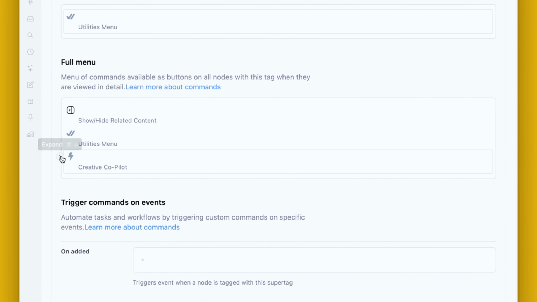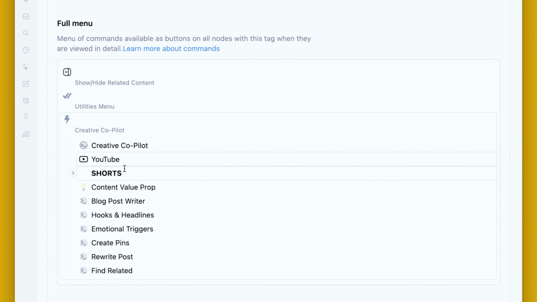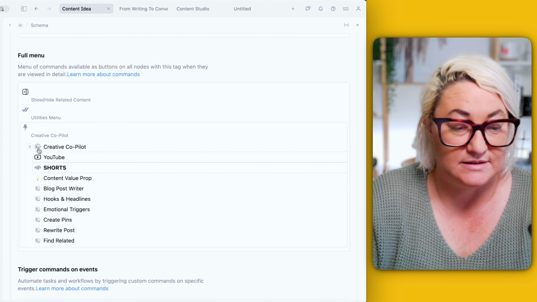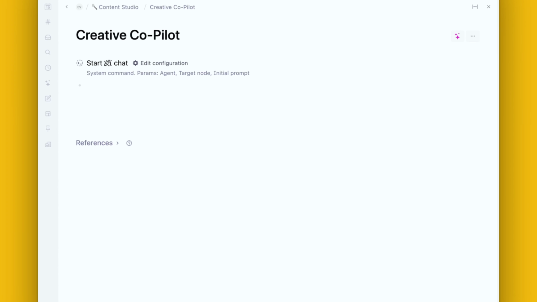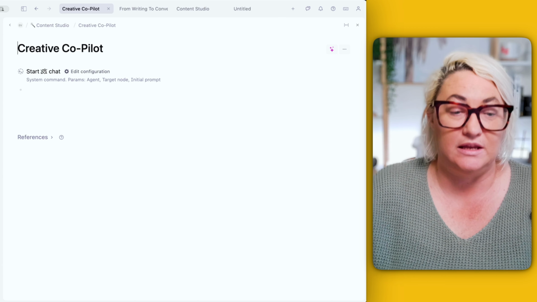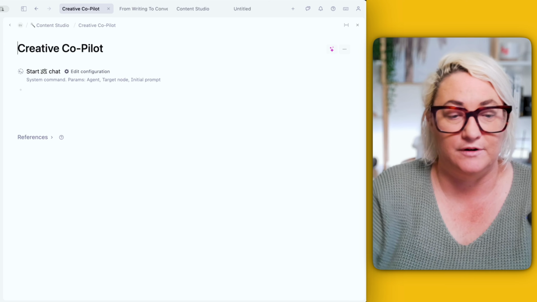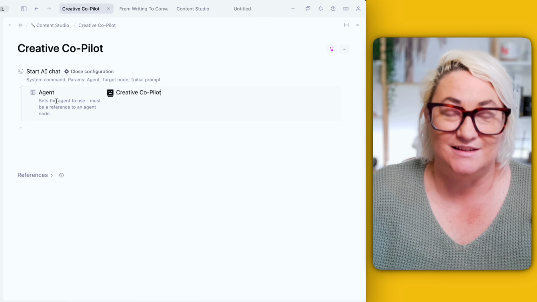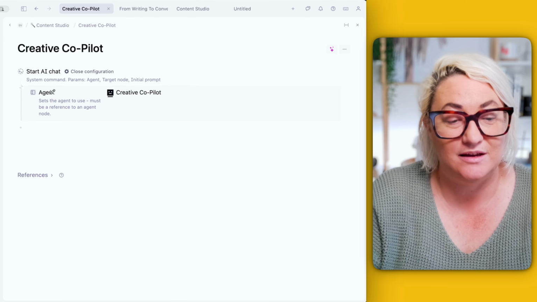So you can see here, if I open up this group, that you've got commands in here. So let's have a look at the Creative Copilot command and how that is put together. For all of these custom commands, I use the Start AI Chat command module. This is a module that we can use for any of our commands that starts an AI chat. If we open this up, there's basically one way to configure this. It's called an agent.